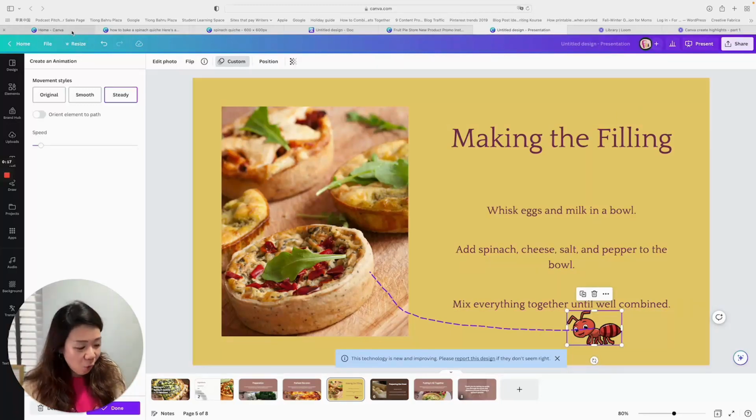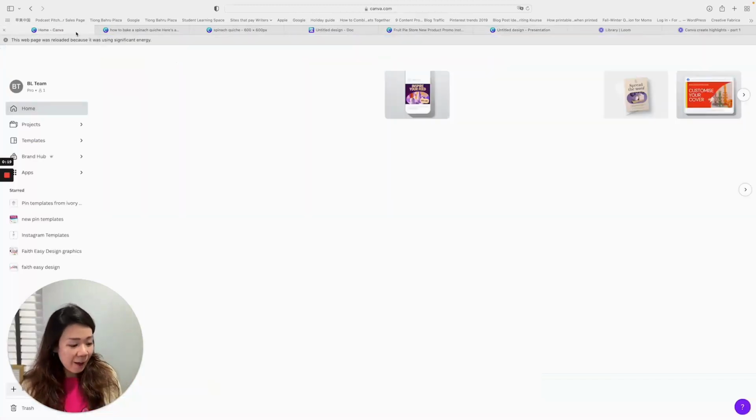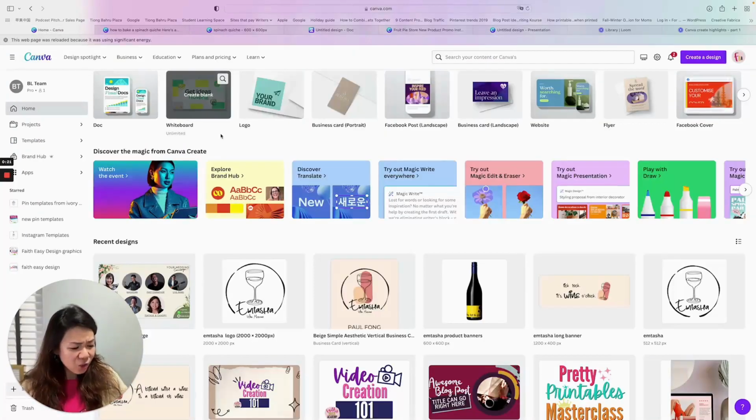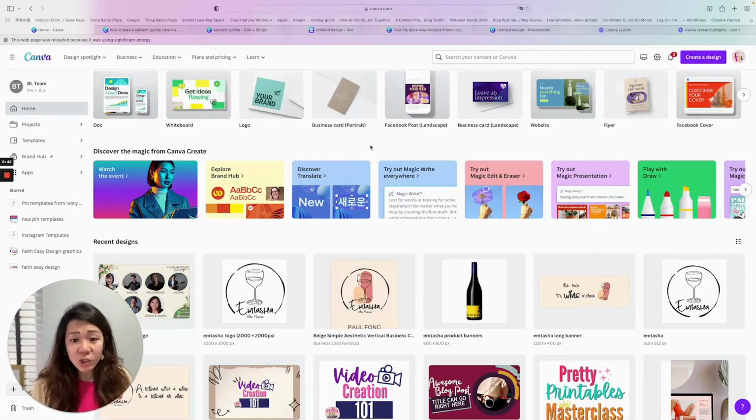Now back to home page again, and I think we've already touched on like 12 new features: Magic Write, Canva Assistant, Translate, Text to Image, Magic Edit, Magic Eraser, Draw, Magic Design, Magic Presentation, Animation. Oh, that's 10. And then we're going to Beat Sync. Okay, Beat Sync is also a new feature.